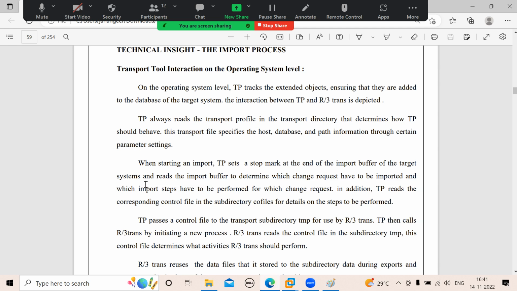On the operating system level, TP tracks the exported objects, ensuring that they are added to the database of the target system. The interaction between TP and R3trans is depicted. TP always reads the transport profile in the transport directory that determines how TP should behave. This transport profile specifies the host, database, and path information through certain parameter settings. That means if you don't have that TP profile in that bin directory, your TP won't work. TP reads that file and according to that it will behave.